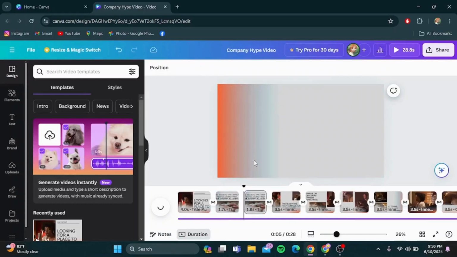Tap on it. Now you can either delete the split piece or you can create duplicates. As you can see, the video is now split into separate clips. And this is how you can split a video in Canva.